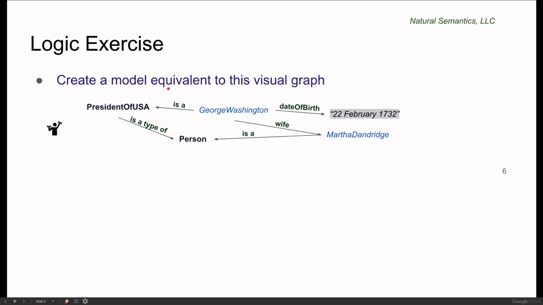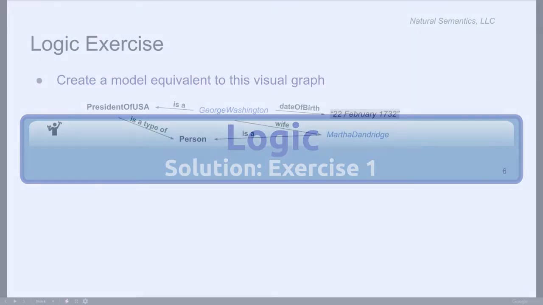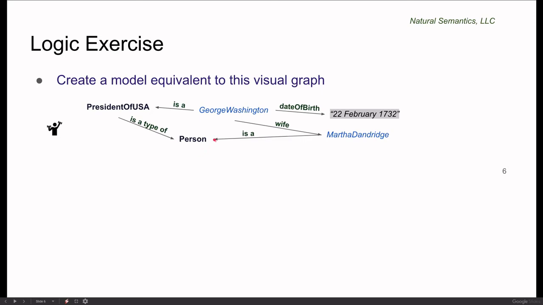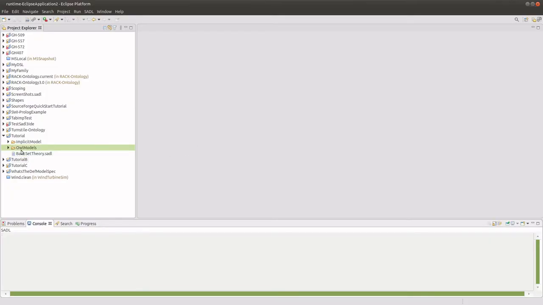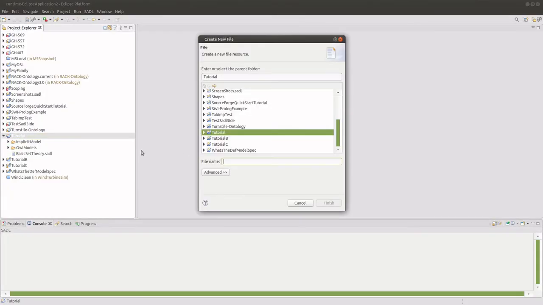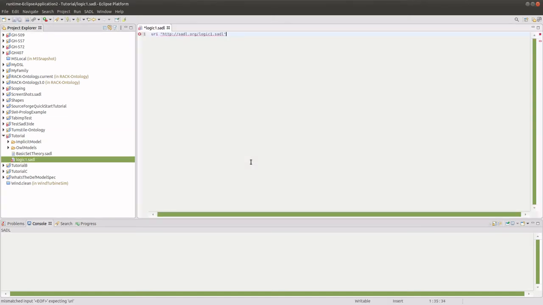Your problem is to create a model which is equivalent to this visual graph. Looking at this graph for a moment, I think we're going to start with the person class. All of the arrows are coming into it. It seems like a good place to begin. So let's create a new file. We're going to start from scratch this time, and we'll call it logic1.sadl. And we're going to notice using content assist, if no space is put in automatically, I might need to add a space before I do the content assist. So we're going to start by saying that person is a class.